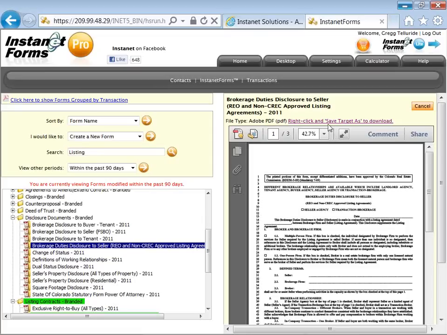Because the file type is Adobe PDF, right-click and save target. So you can save it onto your desktop computer, your laptop, wherever you want to save an offline copy. You can do that. You can click there to save it.